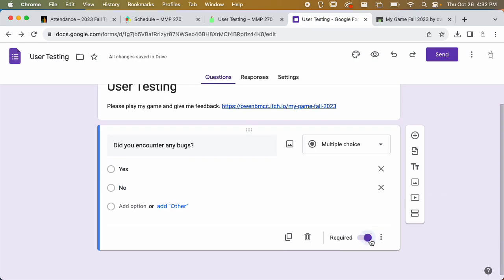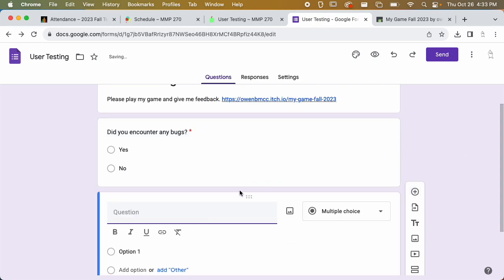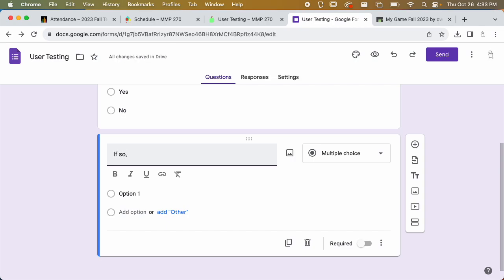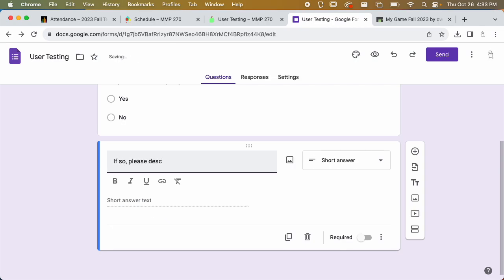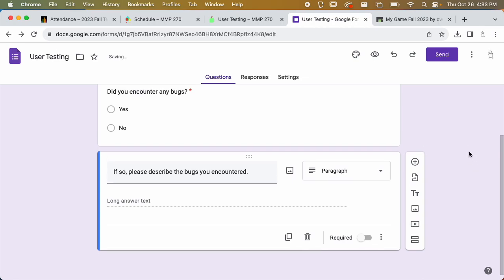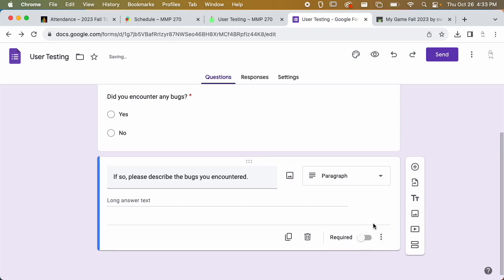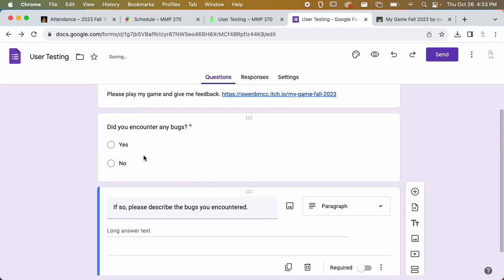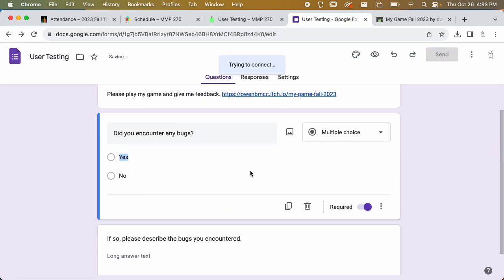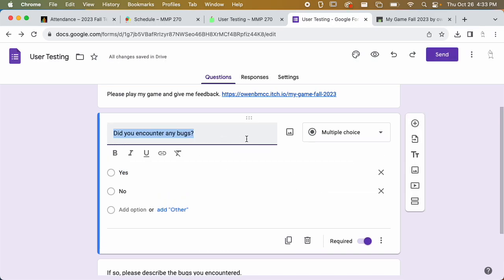We can also set whether the questions are required, so this will make it so that the user has to answer the question in order to submit the form. So then let's add a new question, and we can say, if so, please describe the bugs you encountered. And we can make this a paragraph text, and this one won't be required because they may not have encountered any bugs. But we could also give options for what type of bugs. So we could put some more options here.